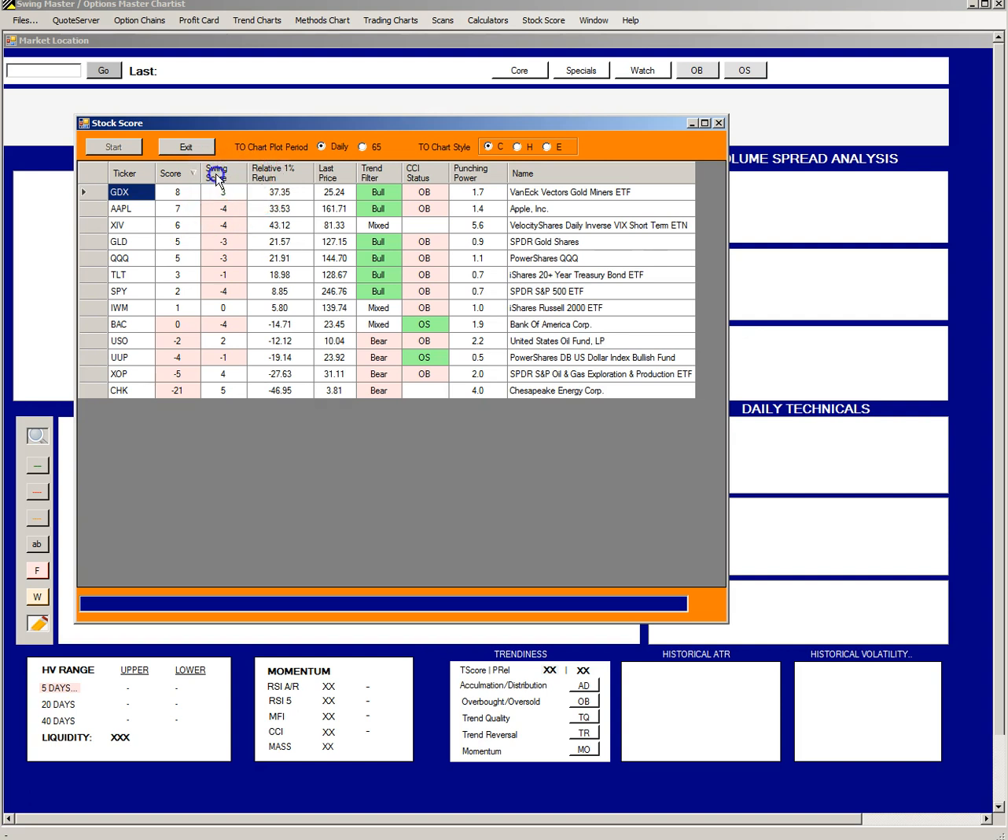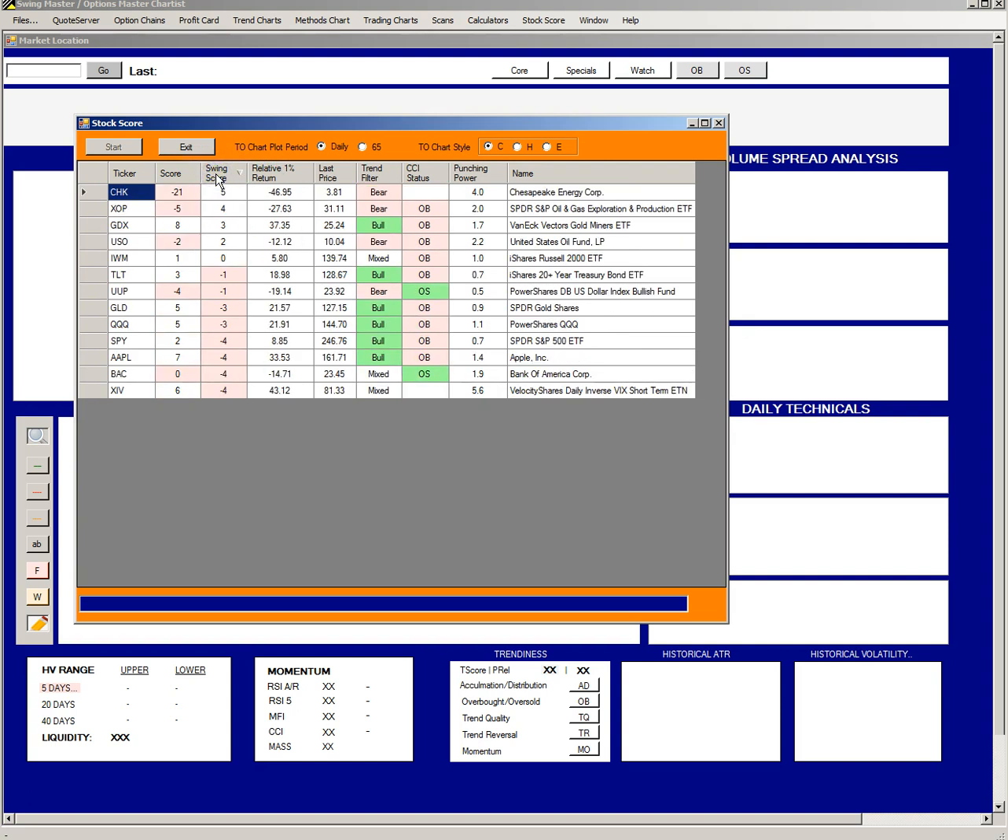The swing score evaluates short-term momentum, and this is on an absolute range. This goes from plus 10 to minus 10. And again, the bullish swing scores are in white background, and the bearish with negative numbers have the rose-colored background.